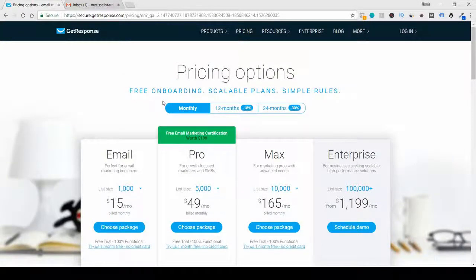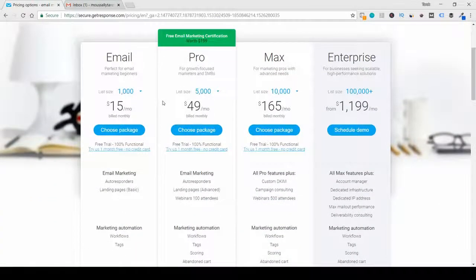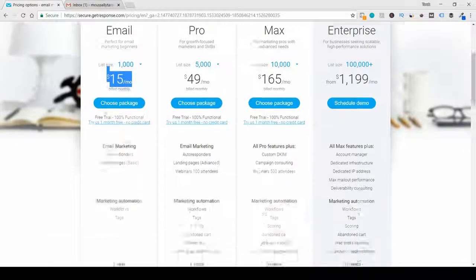As you can see, this is the pricing page, and you can get started for just $15 per month. Your first month is a free trial. You click on this and get a free trial for 1 month. You don't enter your credit card information, you just get started. After that, if your list size is below 1000 subscribers, you only pay $15 per month. This is a really good deal.